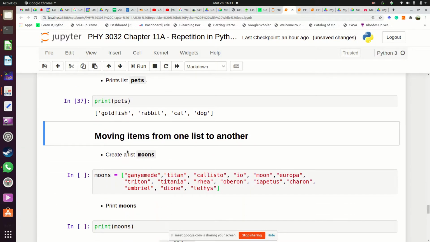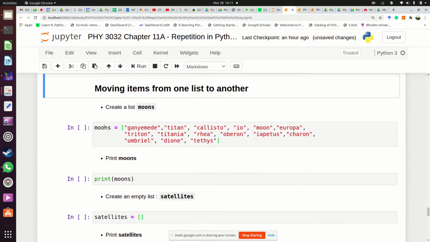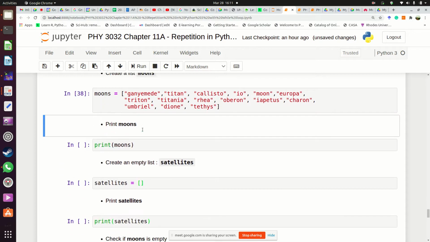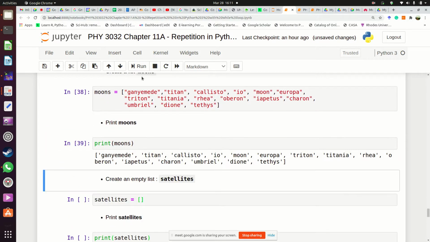Next, you can also use a while loop to move items from one list to another. For example, here I have a list of moons which are found in the solar system. Not all of them, but some of them. Then I print this list of moons.